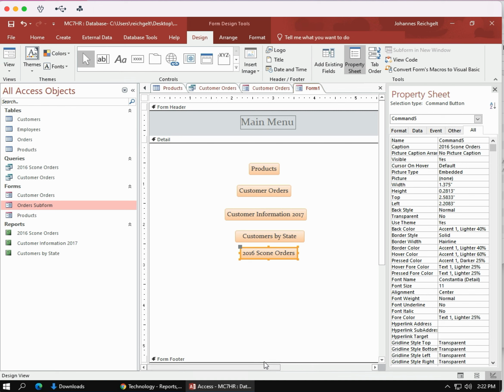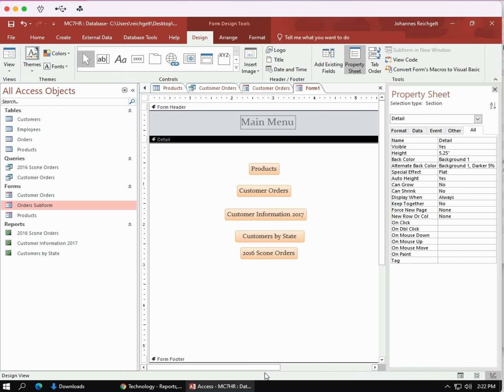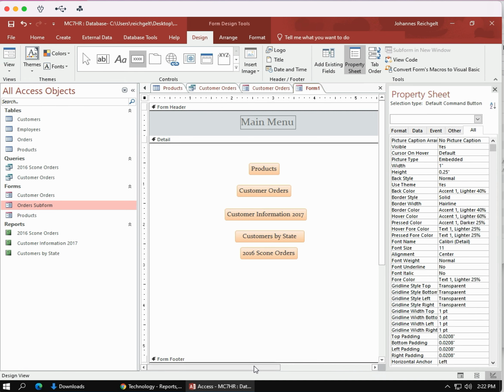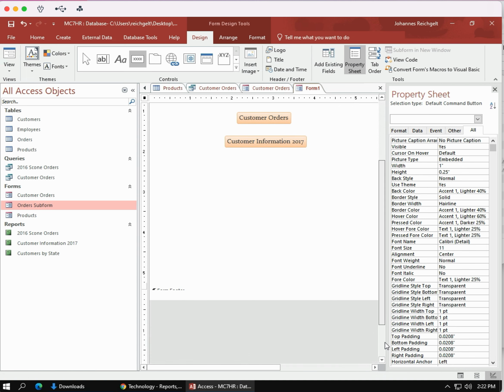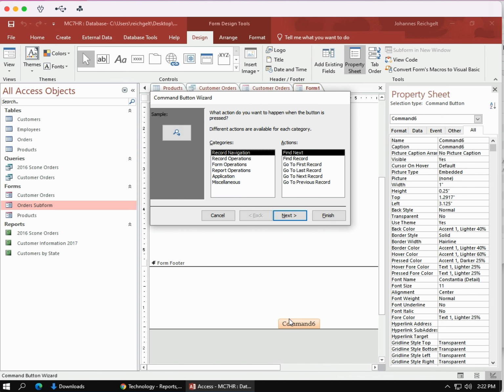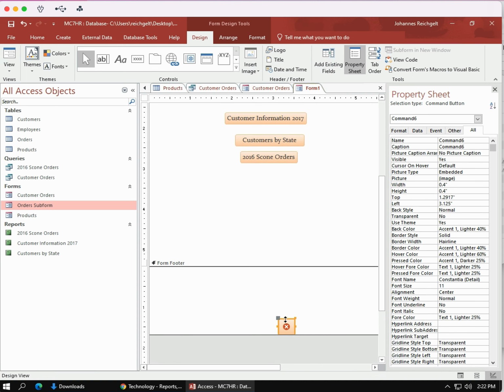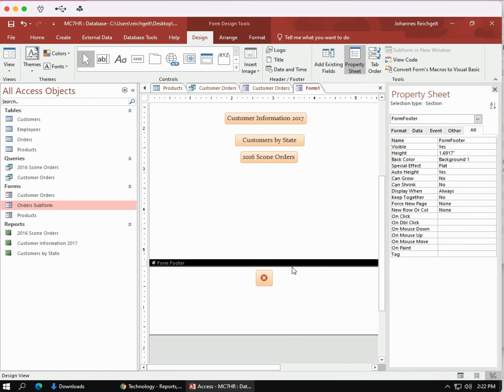Now, one further thing we want to do, we want to add a button at the bottom to close the menu. So we're going to go to the form footer and add a button to the form footer. Let's move this down a little bit. And this one is going to be a form operation, and it should close the form. And again, in this case, let's use stop. Okay, and now let's start tidying up things. So I want this to be in the middle, and I want this to move up.